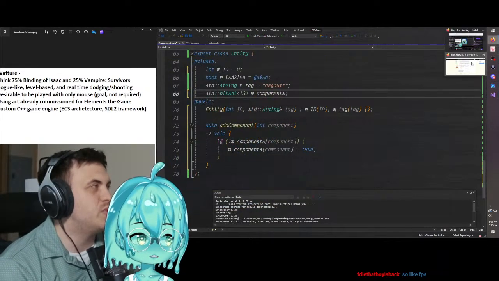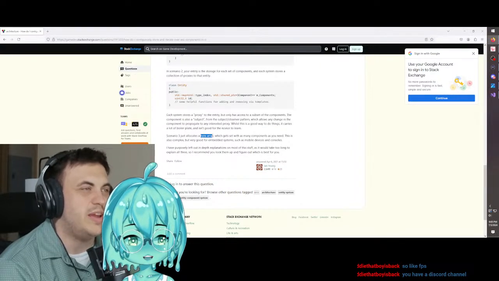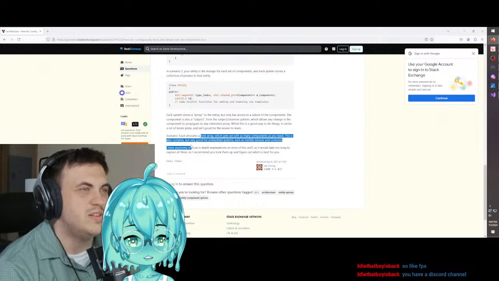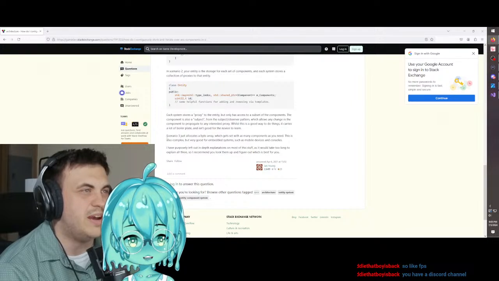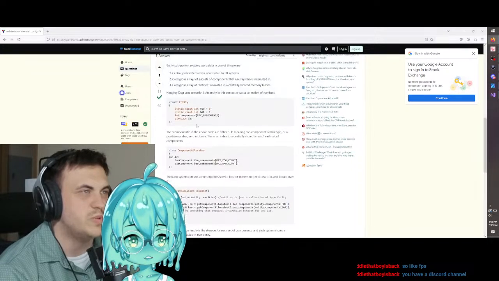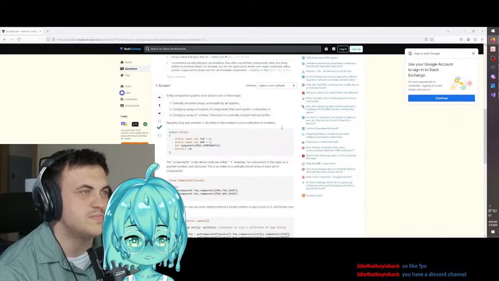Okay, let's read up. Hold on, what does Stack Overflow say? Scenario 3 just allocates a byte array, which gets set with as many components as you need. This is also complex, but very good for embedded systems such as mobile devices and consoles. Oh wait, that's what we're doing right now. What was scenario 3? A contiguous array of entities allocated in a centrally located memory buffer.